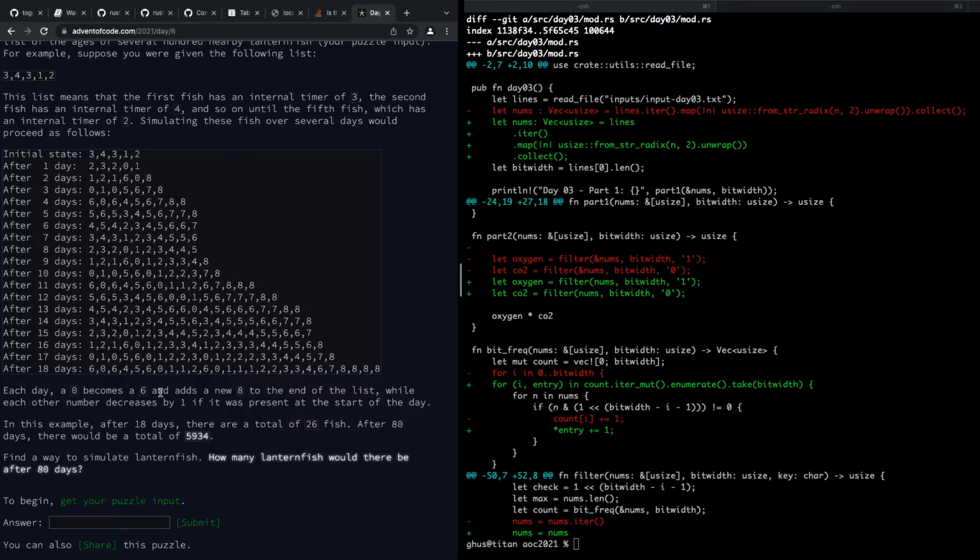Each day 0 becomes a 6 and adds a new 8 to the end of the list, while each other number decreases by 1 if it was present at the start of the day. In this example, after 18 days, there were a total of 26 fish. Okay, so that's our first test. After 80 days, there would be 5934.